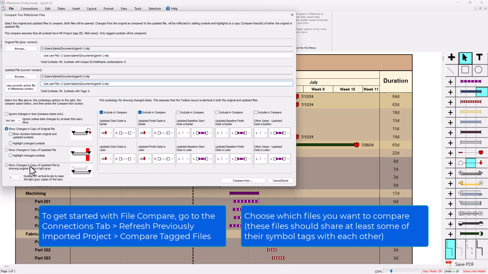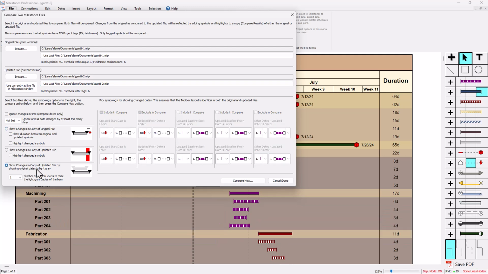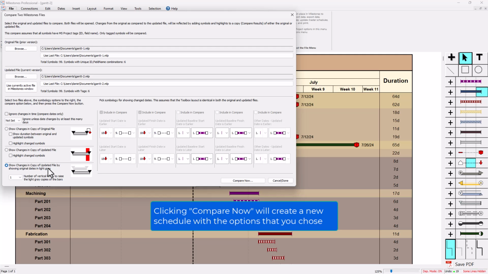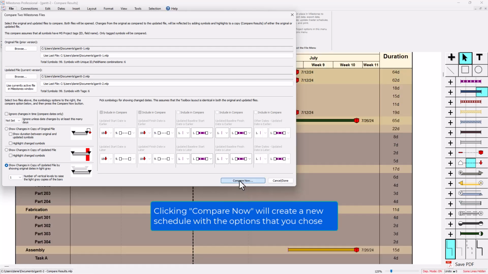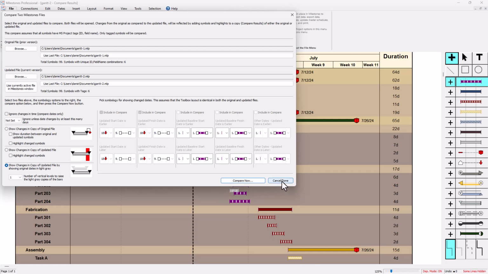I think just to get started, I'm going to do this last option here, show changes in copy of updated file by showing original dates in light gray. And when I press compare now, it's actually going to create a whole new schedule, so you don't have to worry about overwriting your existing schedule or anything like that. I'm just going to click compare now, and I'm going to press cancel/done to get back out of the screen.